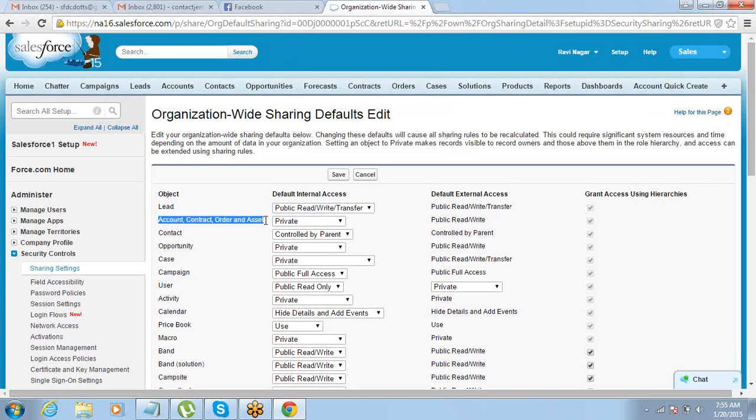I've made accounts private now, so the problem is solved. Now Matthew does not get to see Sai's accounts and Sai does not get to see Matthew's accounts. Correct? But because this is an organization-wide sharing, it will be imposed on the entire organization. So data across the organization will become private, which means only the owner of the data will get to see that data. Others will not get to see it.